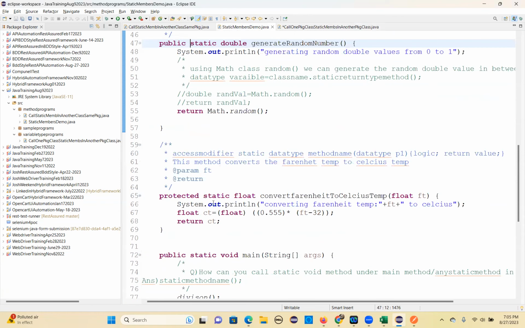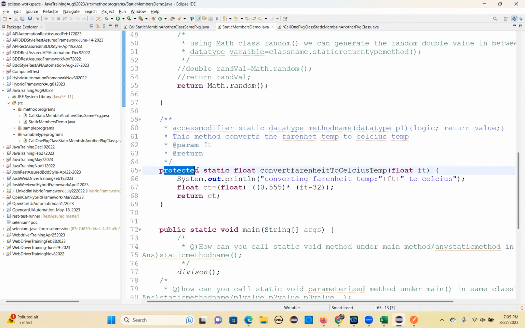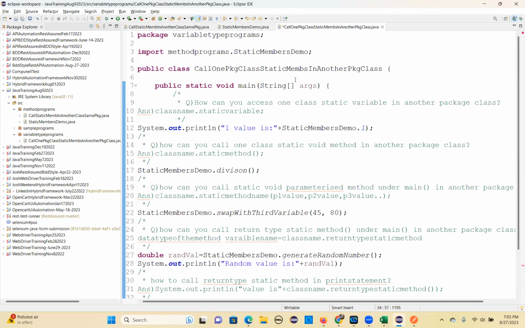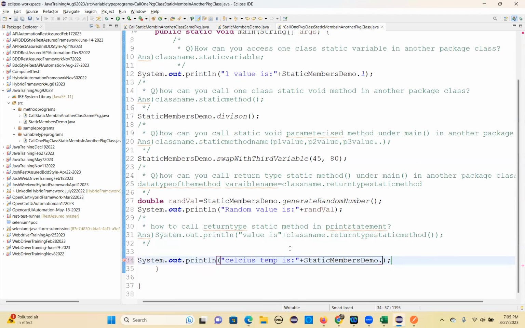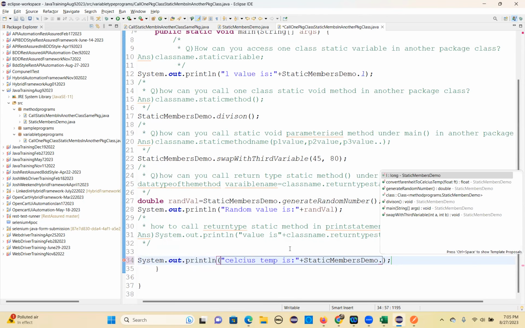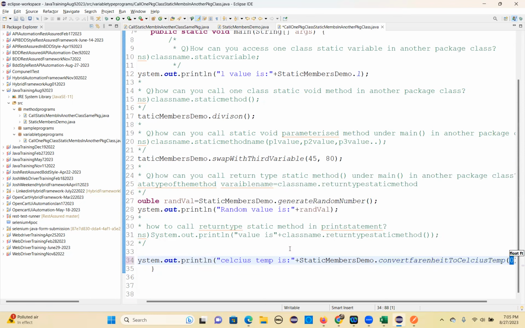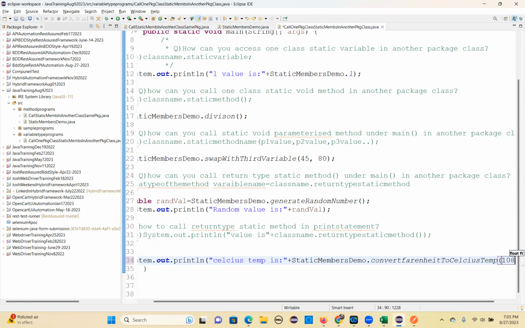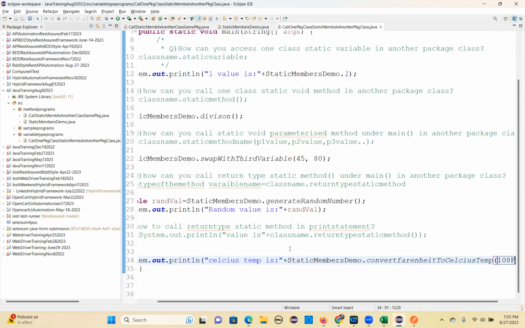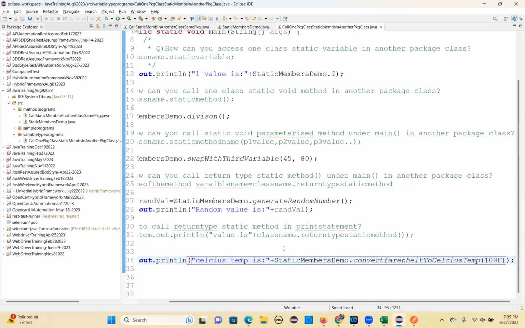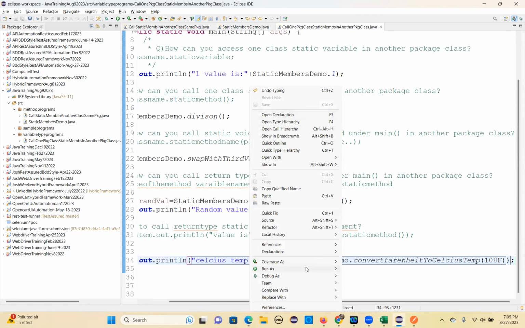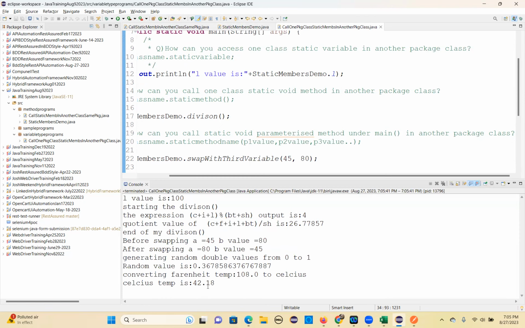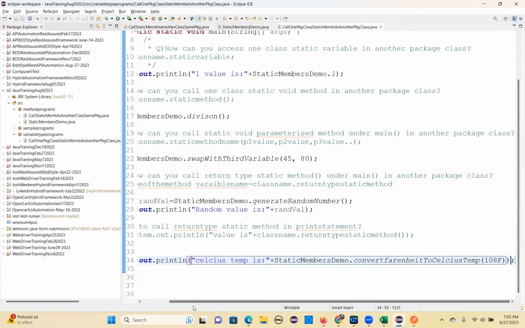So let's go and change the permission. So I'm just giving public. See, now it is going to be visible. Save it and come here. Just do convert. So just give 108 Fahrenheit temperature, okay, and you will get a Celsius degrees temperature. 42.18.